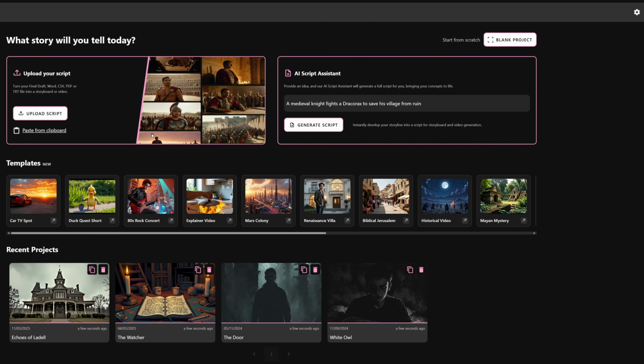Over here to the left, you're going to upload your own script. You can upload a final draft file, Word file, CSV, PDF, or a TXT file, and it will create a storyboard or video, depending on your choice, from that script. You can also just paste from your clipboard here as well, which is how I've been doing things.